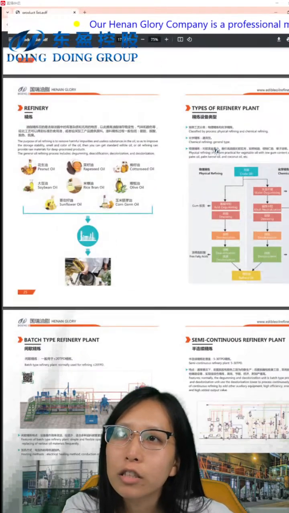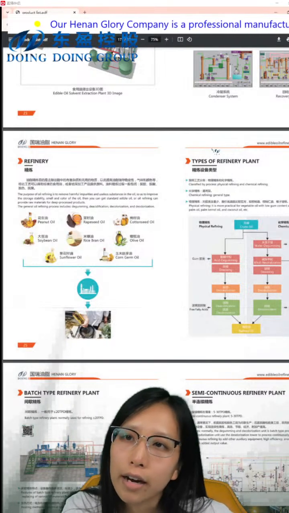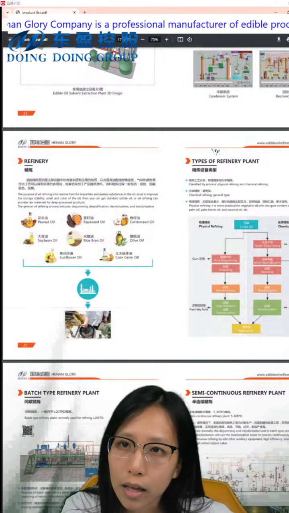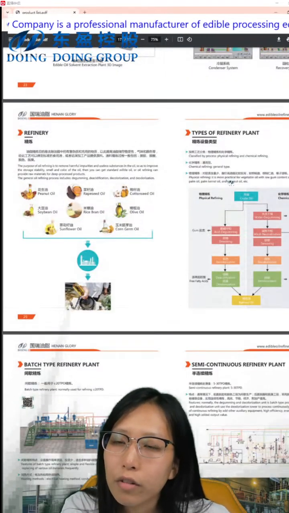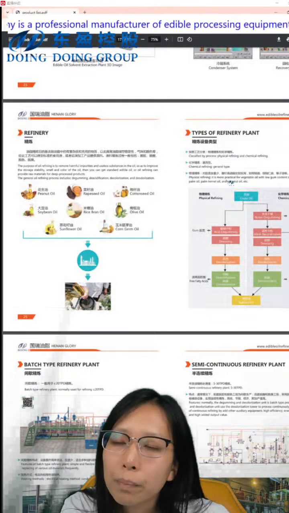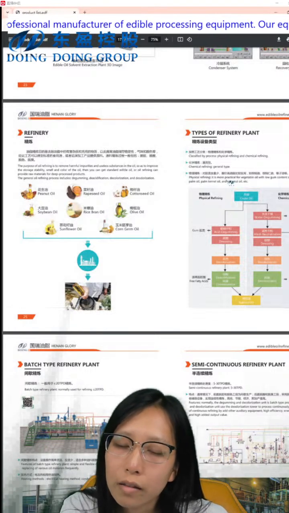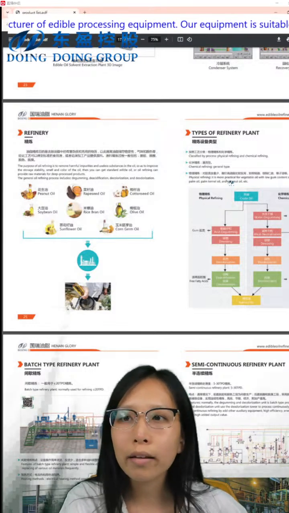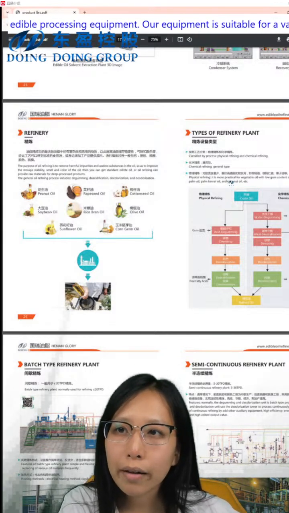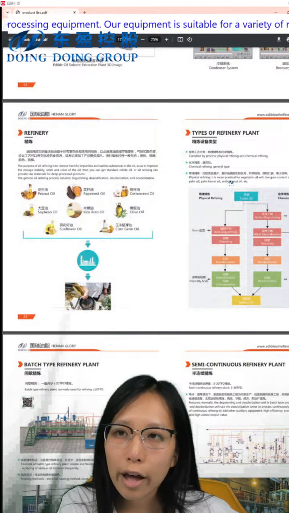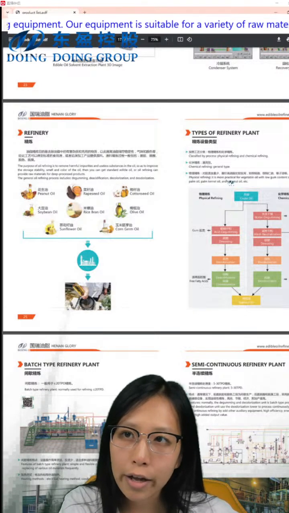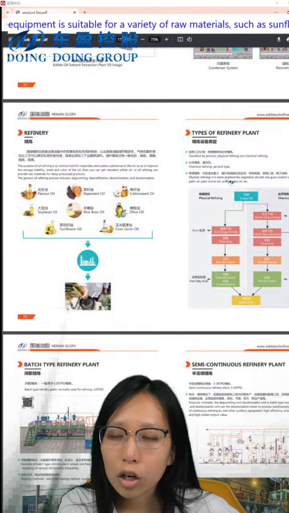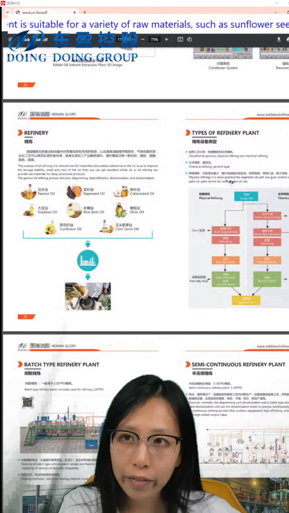We have different types. Firstly, classified by process, we have the physical and the chemical, because they have different standards. It means that not every crude oil can use the physical refining, but every crude oil can use chemical refining.